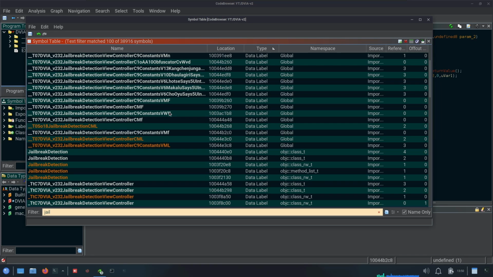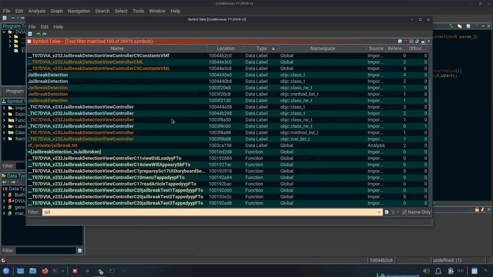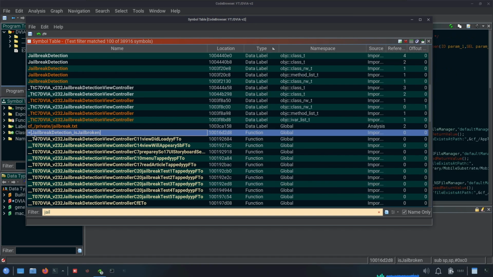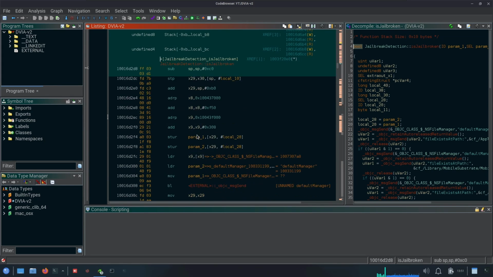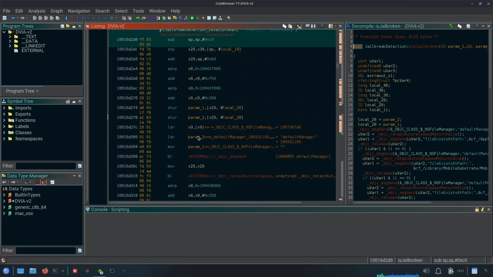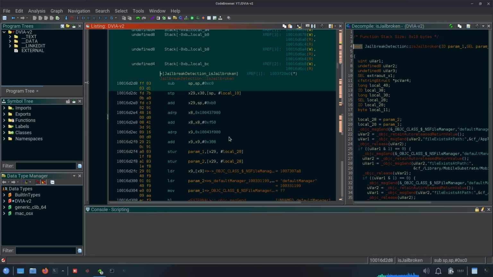this application. Let's scroll down a bit, and over here we have the JailbreakDetection _isJailbroken function. This looks interesting. Let's click on the location and minimize this window. Now in the disassembly, we can see the disassembled code of this function. This function looks like where all the jailbreak detection logic is implemented. On the right side, you can also see the decompiled version of this disassembly. This is done by Ghidra automatically.